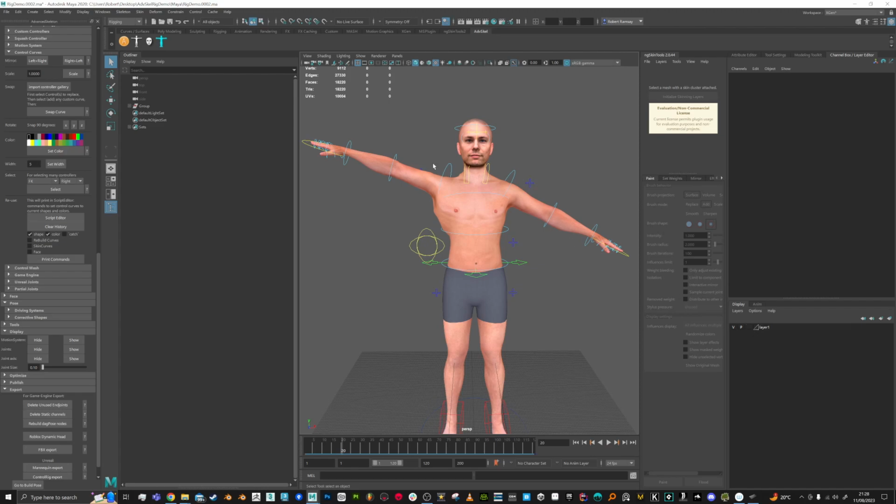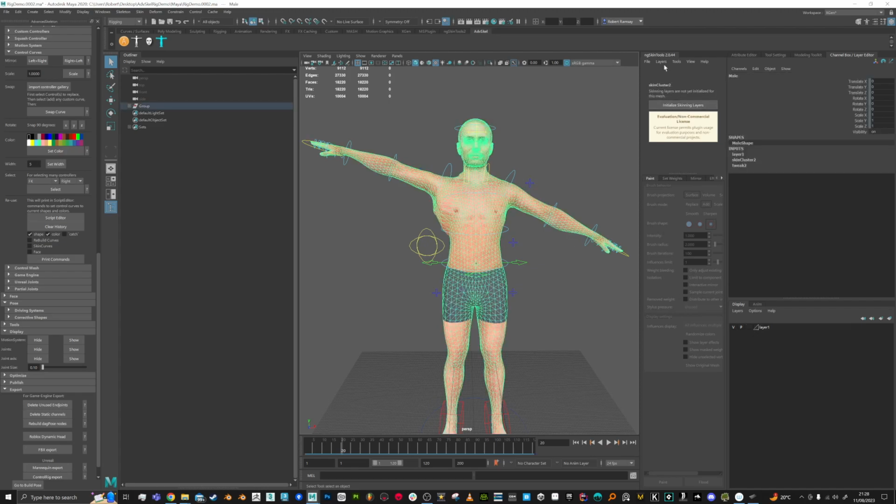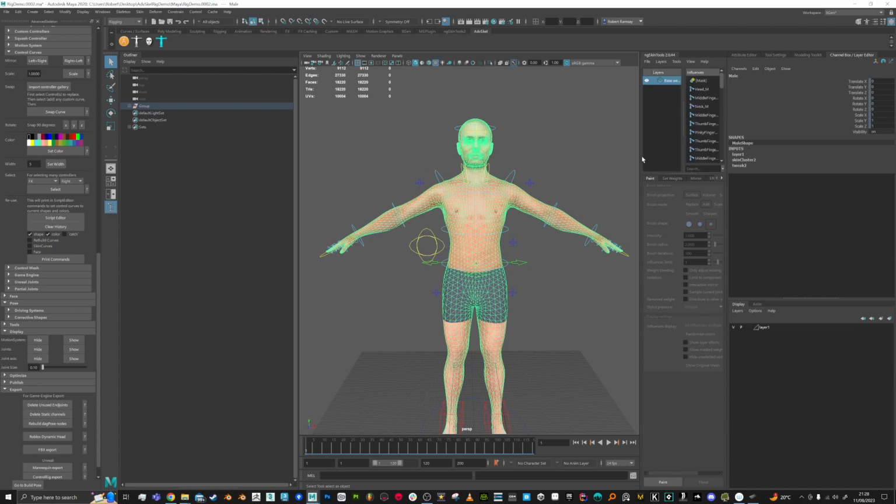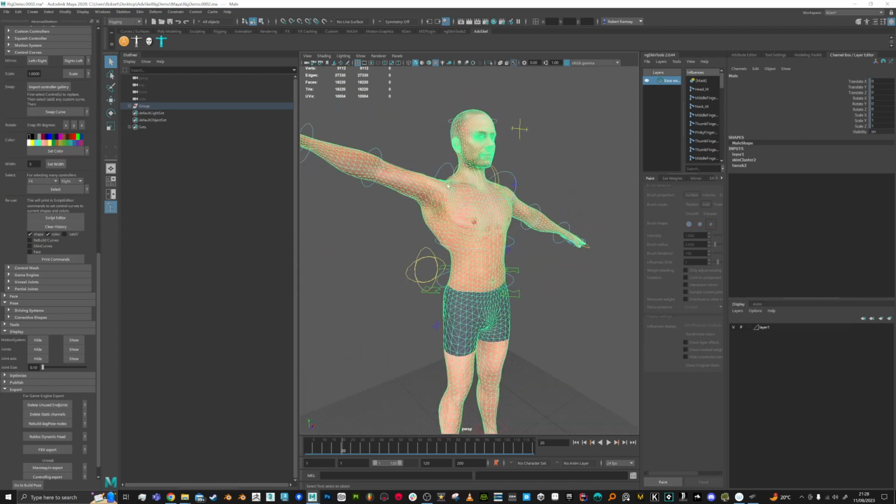So I'm going to take this out of reference mode, choose the mesh, and you can see I've got the NGSkin Tools tab here because I've already installed it. Okay, so I want to click this initialize skinning layers. I'll make sure I'm on frame 0 when I do that. Okay, move to frame 20, and now we can see what's going on.